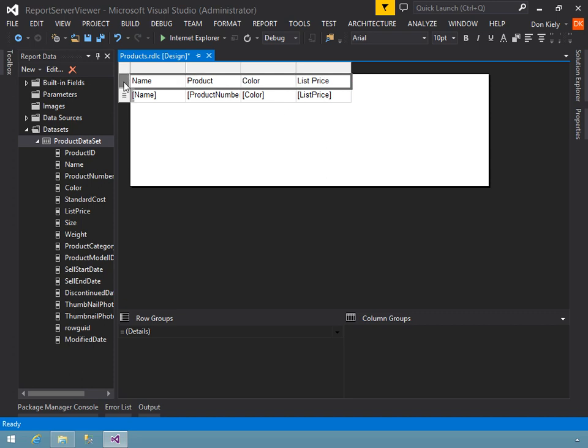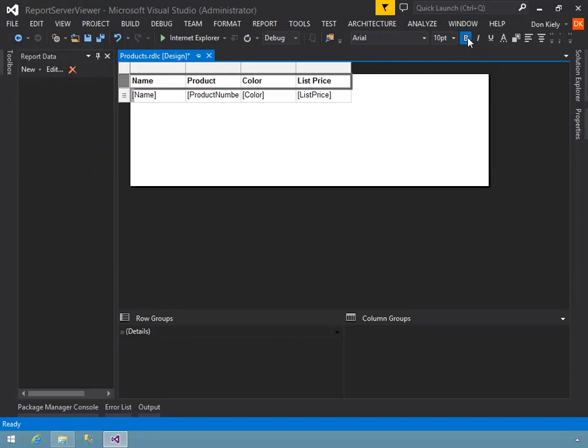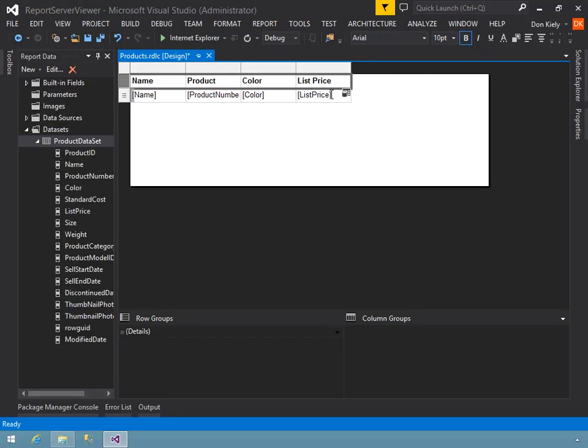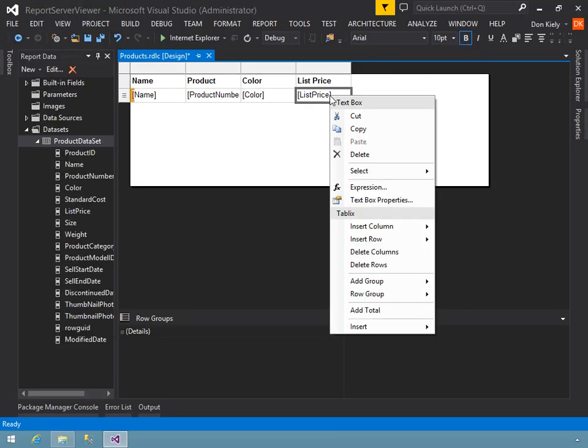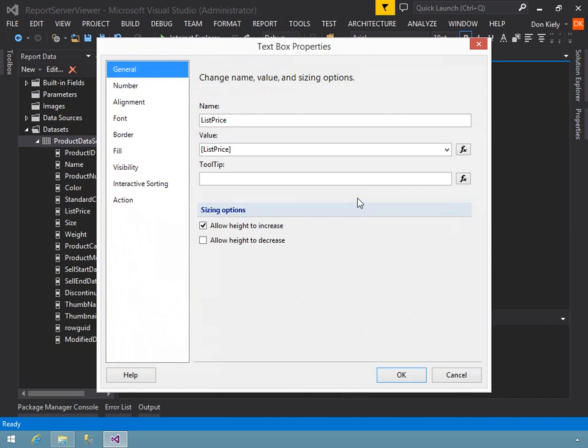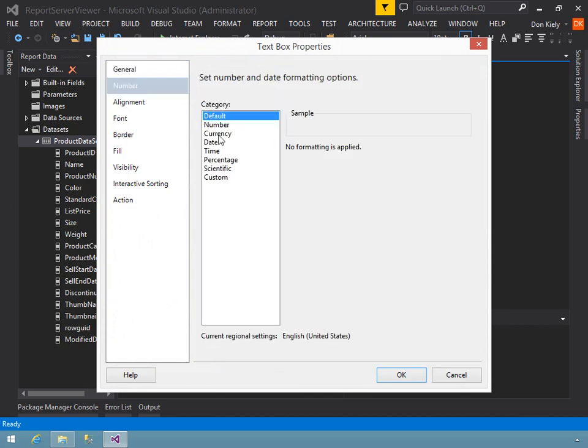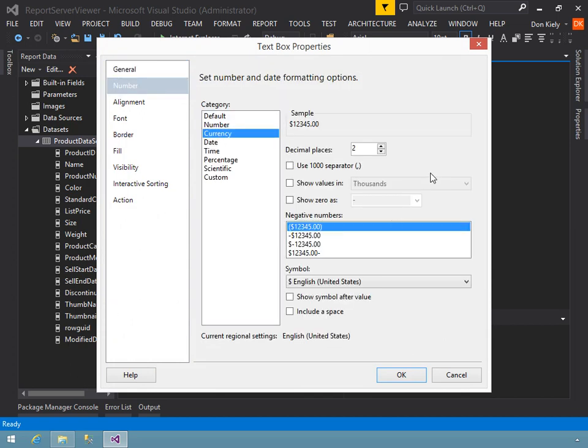Okay, I'm going to select the header row and make that bold. And then the one change of formatting here is I'm going to right-click on list price and select text box properties because I want to change that to display the data as currency. So I'll go ahead and add commas there and use that default format.